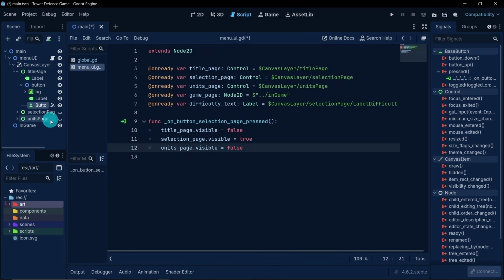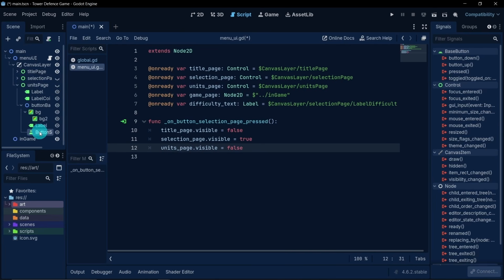And one cool thing about this button here is it's going to have the same functionality as our units page back button, okay? Because again, they're going to navigate us all to the selection page. So what you can do to save time is open up that units page, look for the button back, select it here, and go ahead and connect it.